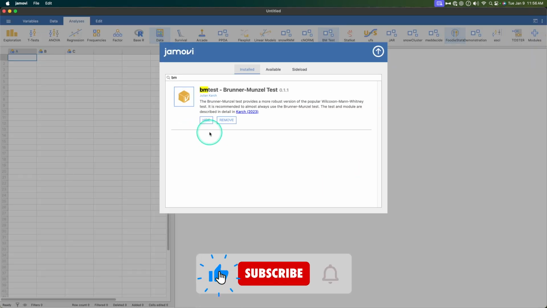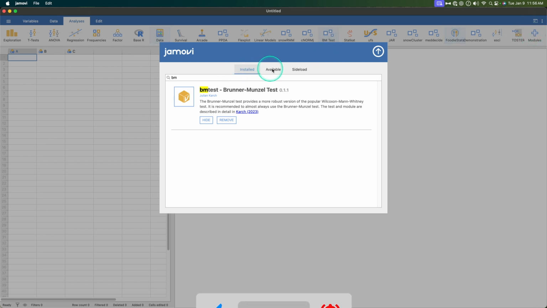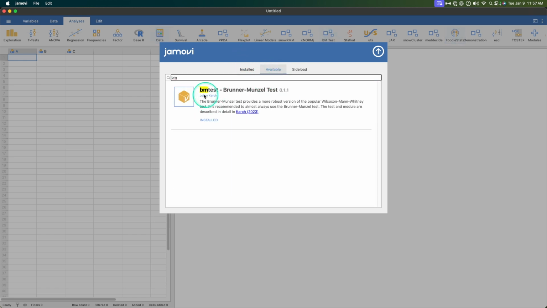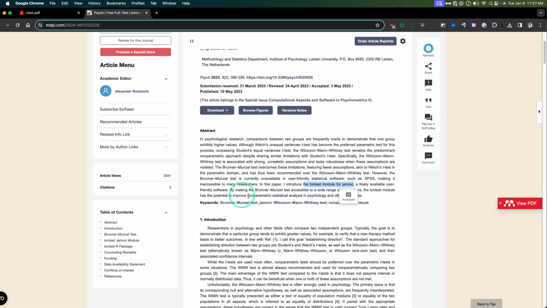To find it in Jamovi, you click on modules and go to installed or available, depending on what you have. You would go to available, of course, and then type in BM test and it'll bring up the Brunner-Munzel, and you can see that the author here is Karch, as we've said. You can read more about how this module works in his 2023 paper, which I just showed you right here. And it's free and open source. It's available to download wherever you are.